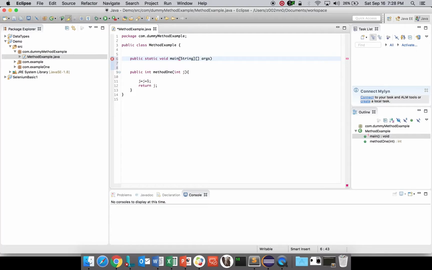String, so we're writing a main method basically. Here's a typo. Okay, so now to call a non-static method, this is not a static method, right? This is a non-static method. We have to create an object for this class, right?